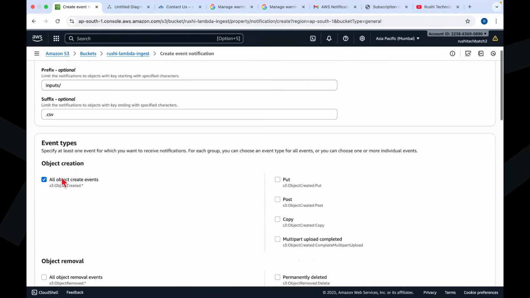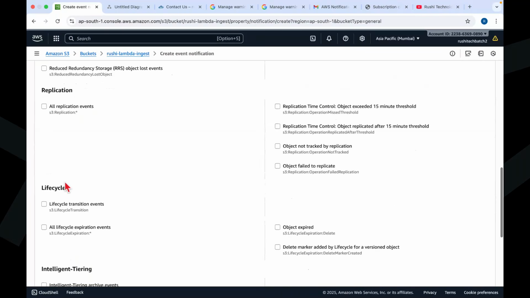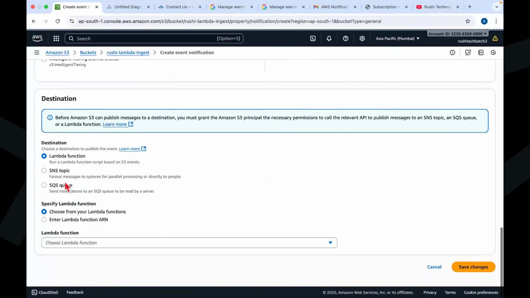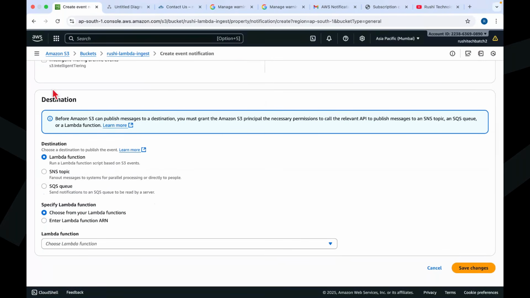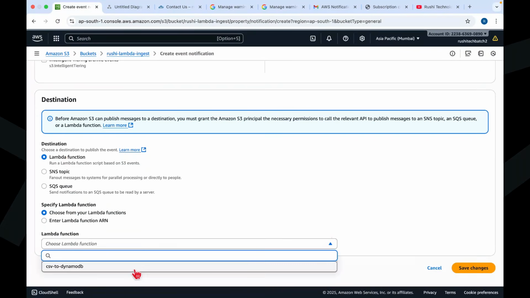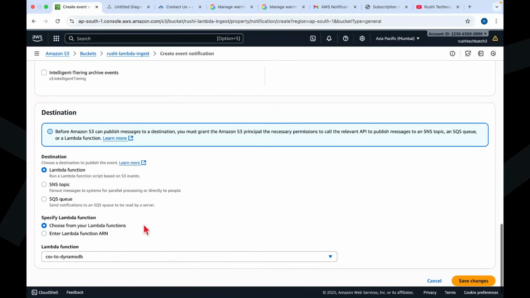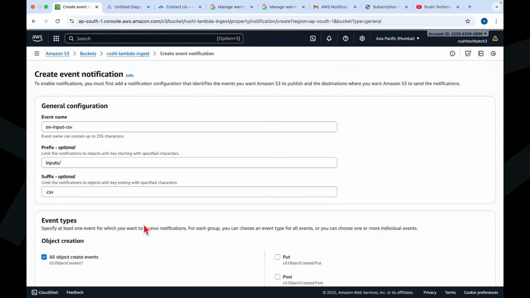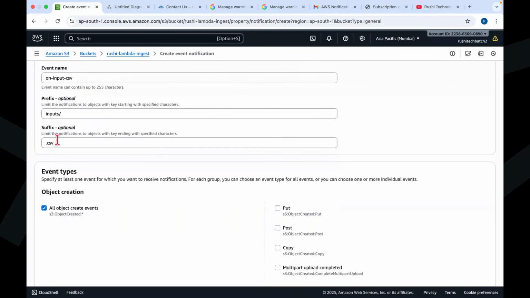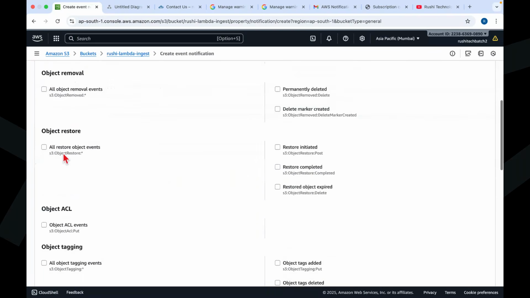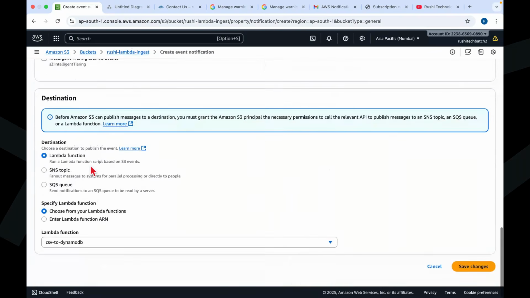If you scroll down, to whom do you want to inform? Here in the destination, I have selected destination as Lambda, and I already have a Lambda, so I will select this Lambda. From this drop down, I will select this function. So this is an event I am creating. Whenever any CSV file is uploaded to this S3 bucket, in this folder, whenever any new object is created, again a .csv file, we are informing this Lambda function. So this is like an event.